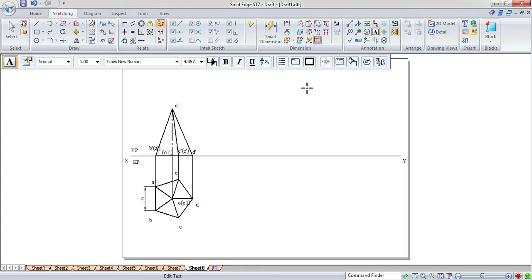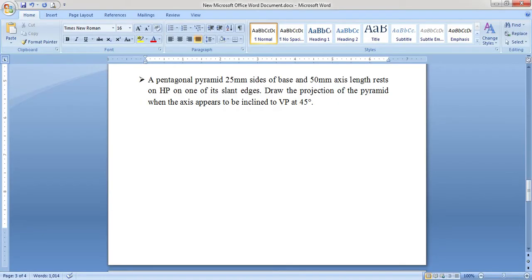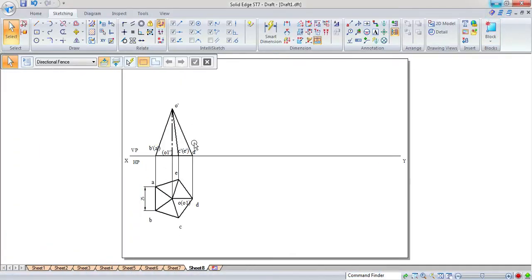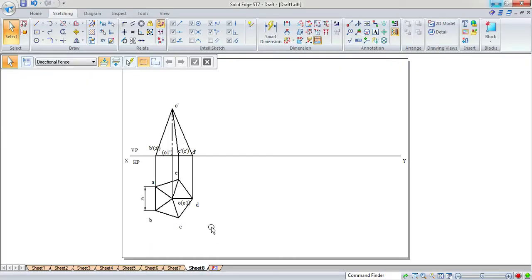Next, in the second position, it is given in the problem that it is resting on one of its slant edges. So that means O dash D dash should be on the HP here. If instead of resting on the slant edge, they had given a slant triangular face, then in the same position we would have to make the O dash and B dash A dash line collinear onto the HP, right?